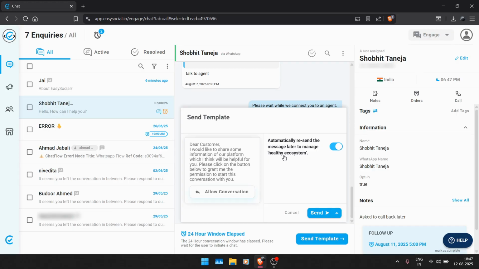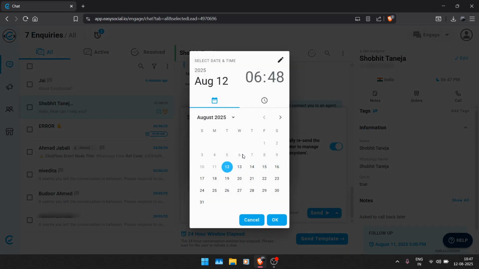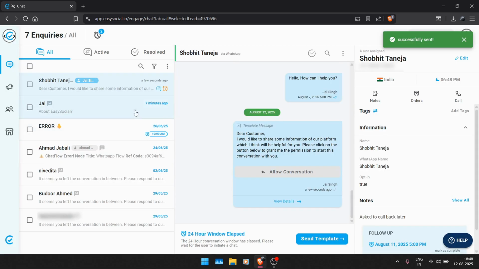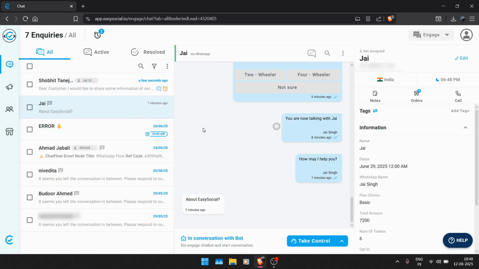From this point, you have two flexible options for sending your message. You can either send it instantly right away or schedule it to be sent at a later time. To schedule your message, click on the up arrow located right next to the Send button. With the Schedule Send option, you can then precisely select the exact date and time when you want your message to be delivered.